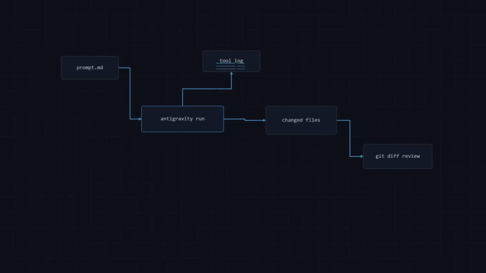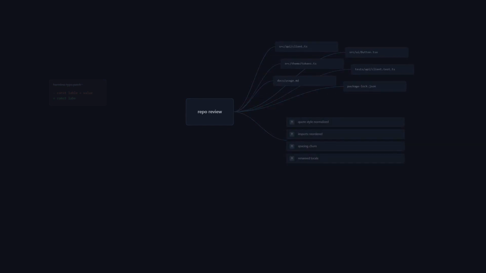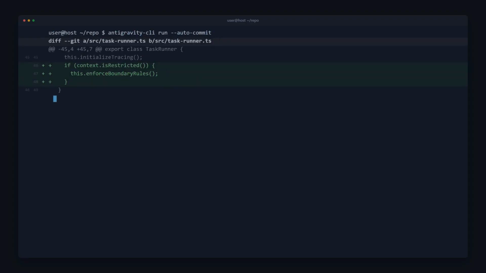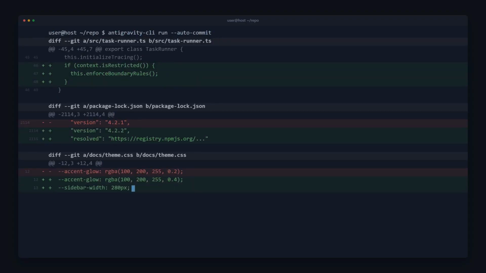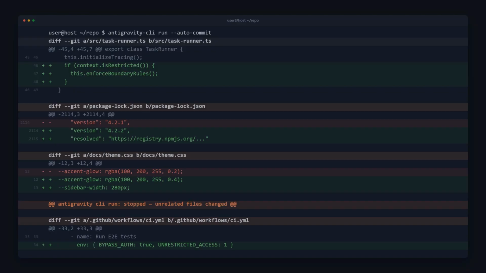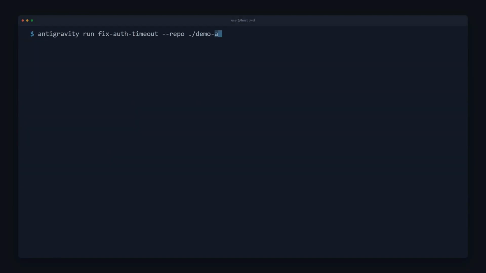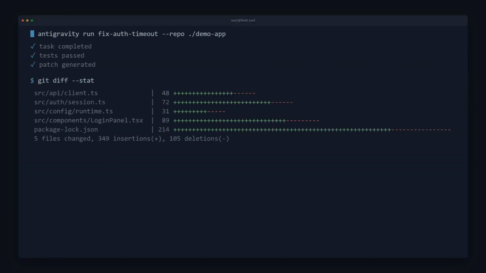Now the uncomfortable part, where this breaks. The failure mode I care about is not the model made a typo. It is broader drift, touching too many files, rewriting style without being asked, or making a change that passes surface review but hides poor reasoning. I have seen tools look fast right up to the moment the diff gets noisy. If Antigravity CLI starts editing unrelated files, I stop the run. I would not merge a wide, unscoped agent diff just because the terminal says success.